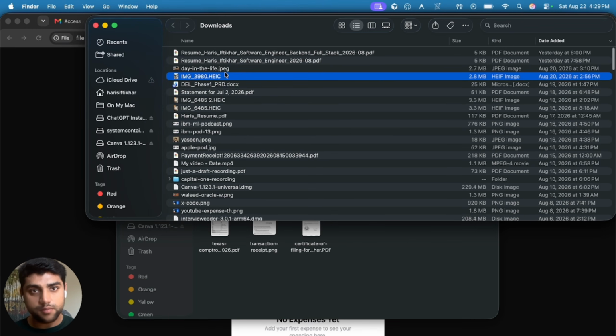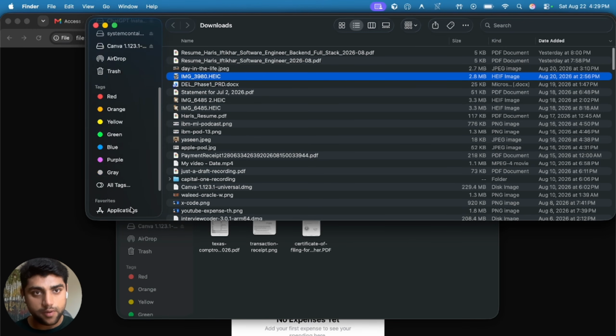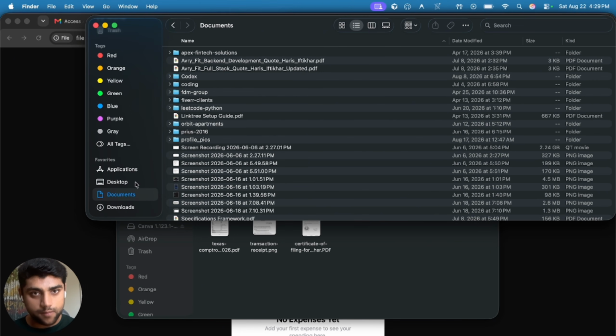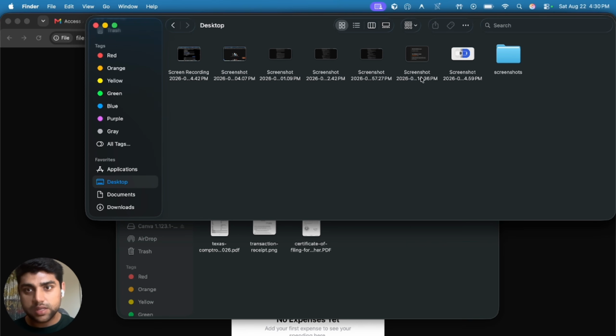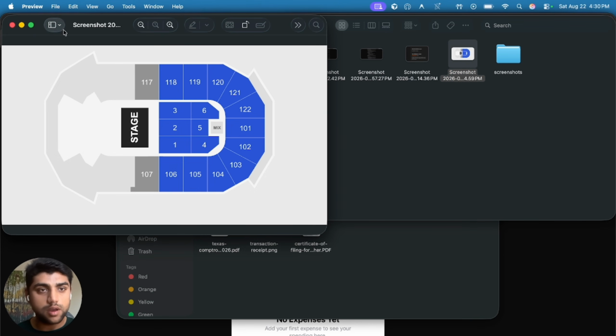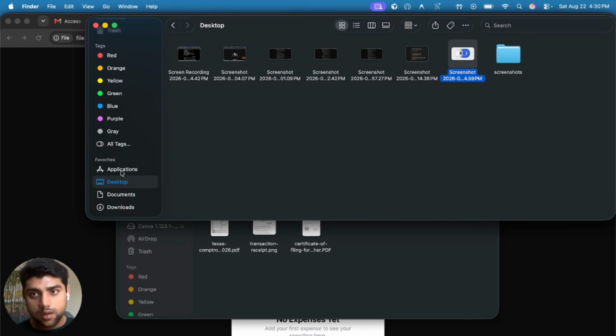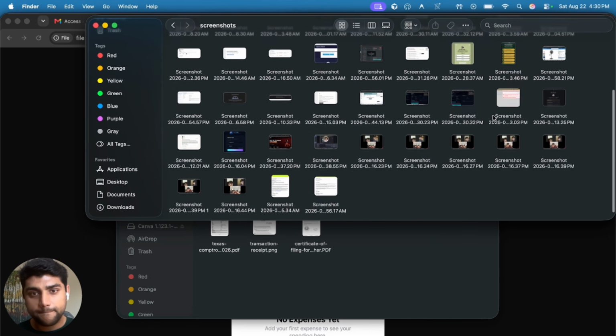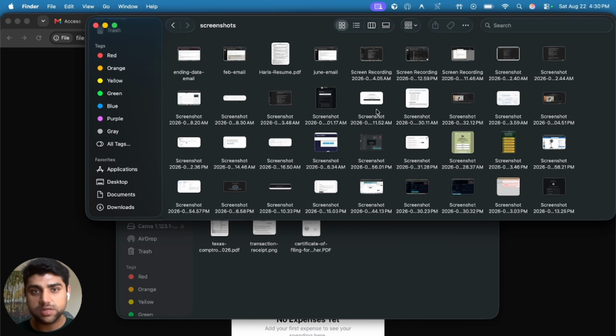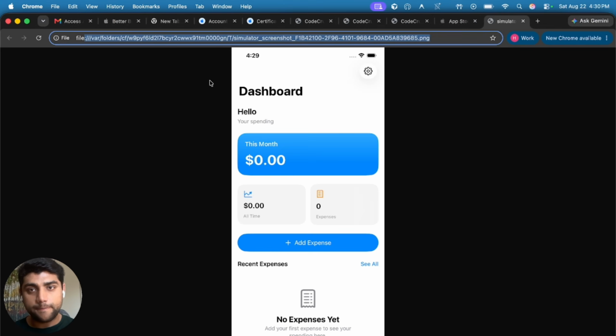So you can see over here, it's not here. It's not in the documents. It's not in the desktop. Wait a minute, what is that? Screenshot. Nah. Wait a minute. There's a screenshots folder. So it's not saved anywhere. I don't see it. So it's definitely somewhere, but I just can't navigate where it is.